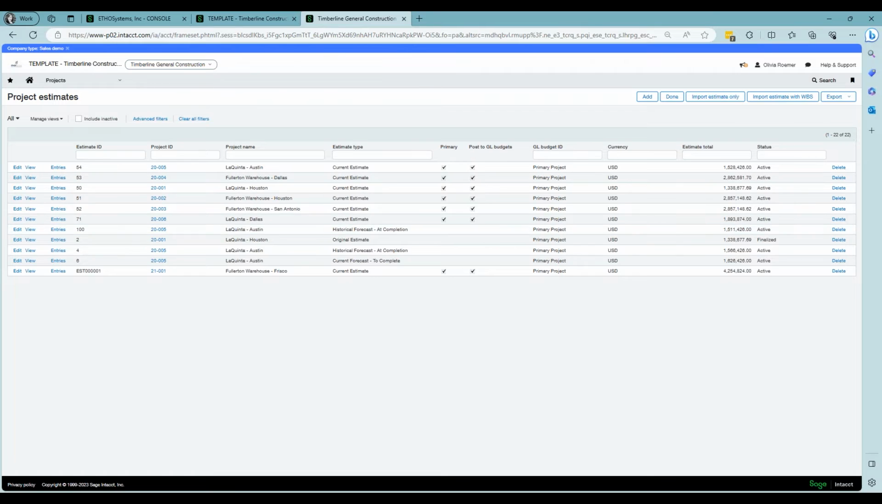So if you're going to import your estimates, you can import them here. Again, there are two options, but I recommend using the import estimate with WBS.